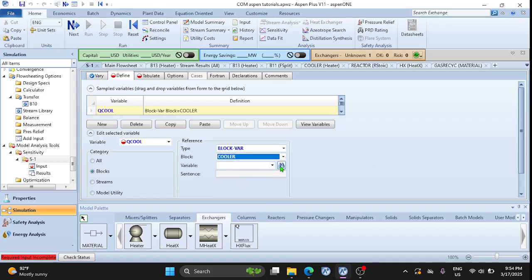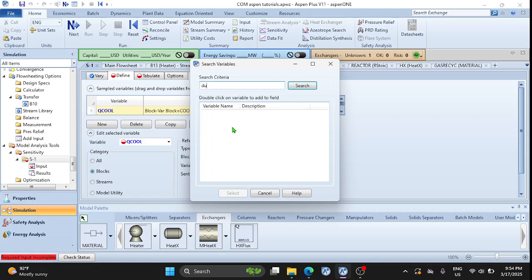Now for the duty, if we look for duty, we have three different things that come up. Specified duty. So if you've not specified a duty and you select this, when you run the simulation, you don't get any results, because it wasn't something you specified. In the cooler, we specified temperature and pressure. I'm showing this to us so that if you ever run an analysis for sensitivity or optimization and realize that you're not getting any results, you should check these parameters. Maybe the variable you are selecting is something that has to be specified and you haven't specified it in the block.